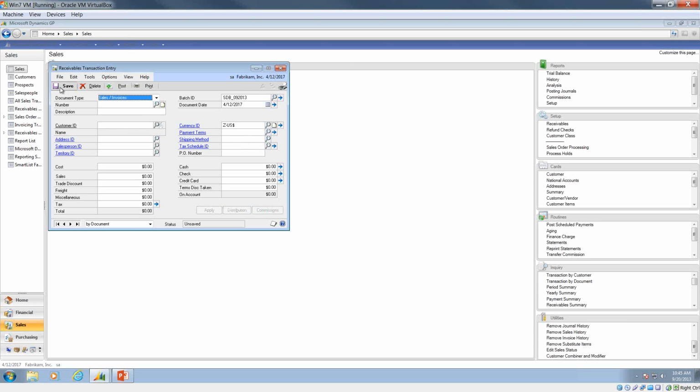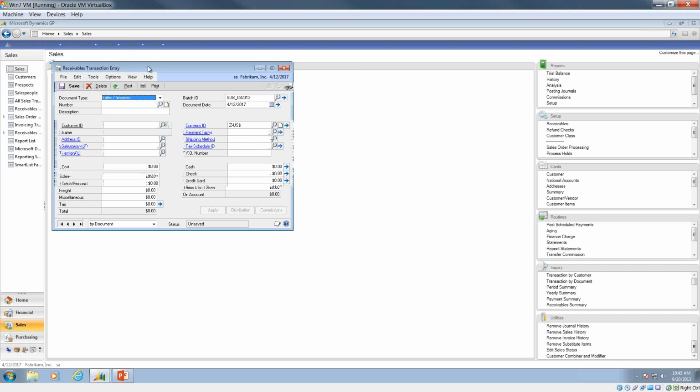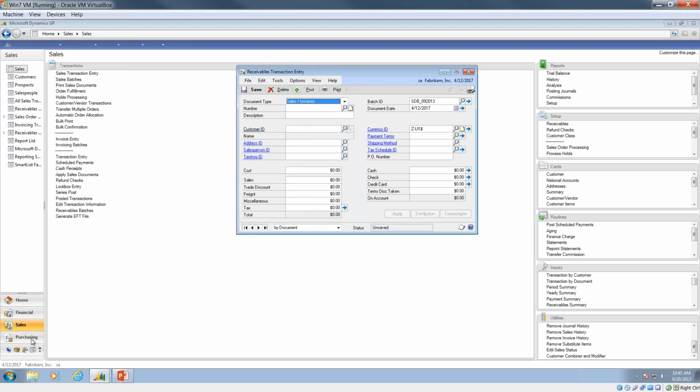All right. The next document that I want to review with you guys is debit memos. We're going to be in the same window, and you get here the same way. You go to Sales, Transaction Entry. You're going to select a debit memo on the document type. So this is going to increase your customer balance. You'll notice the debit number defaults automatically for us. You have your batch ID and document date.